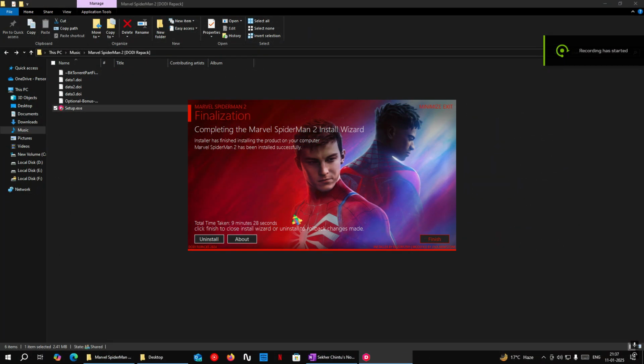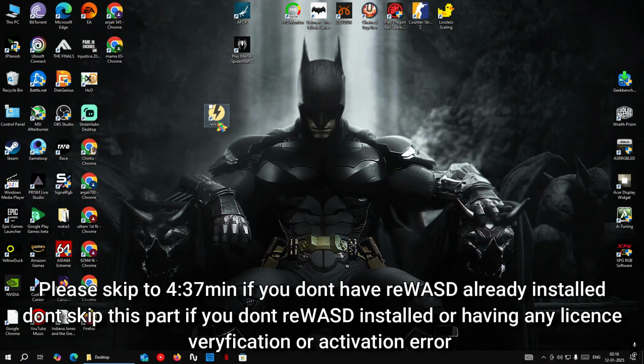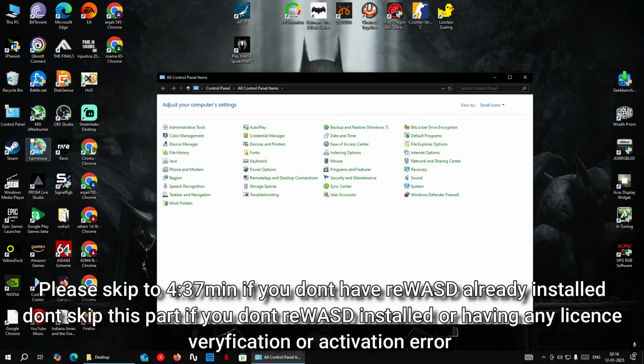Now as you can see, the game installation process is completed. Now we will move to the reWASD application installation process and I'll show you how you can properly install the reWASD app. I already have the reWASD app installed, so I'm going to uninstall that, and after that I'm going to install the new setup.